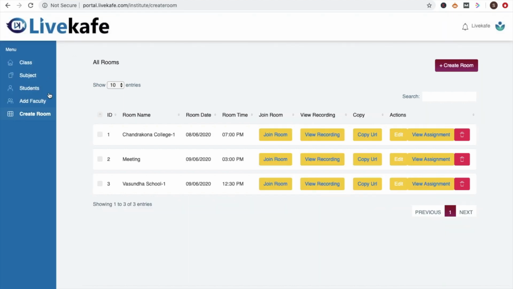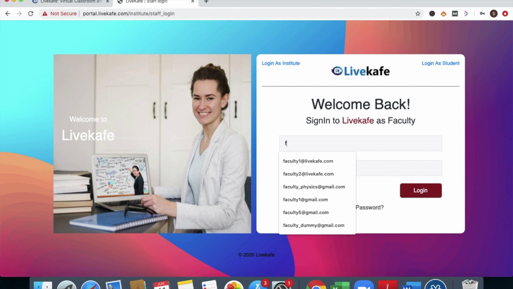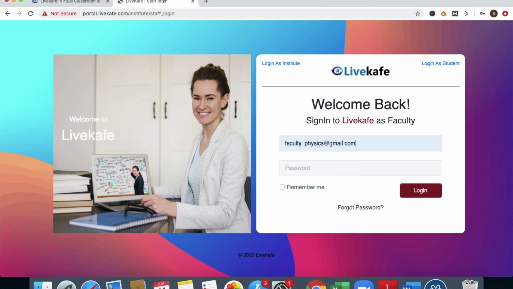Now in a similar way we can create a room, but to make it a bit clear, we can just skip out from here and then log on to our faculty ID where we'll create the room for the students. So now let's enter the dashboard again using the faculty ID. So click on login as faculty. Now if you all remember that we already have created this faculty ID, I'll just enter the password and log in.